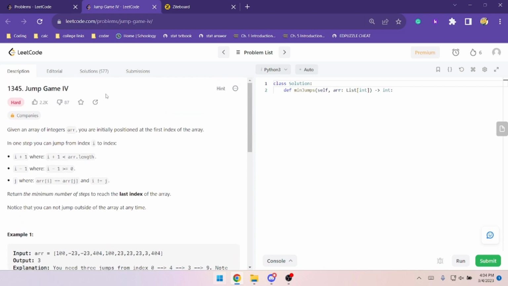Given an array of integers, you are initially positioned at the first index of the array. In one step, you can jump from index i to index i plus 1, where i plus 1 is less than length, i minus 1, where i minus 1 is greater than or equal to 0, and j, where array of i is equal to array of j, and i is not equal to j. Okay. Return the minimum number of steps to reach the last index. The minimum number of steps, so this is maybe BFS.